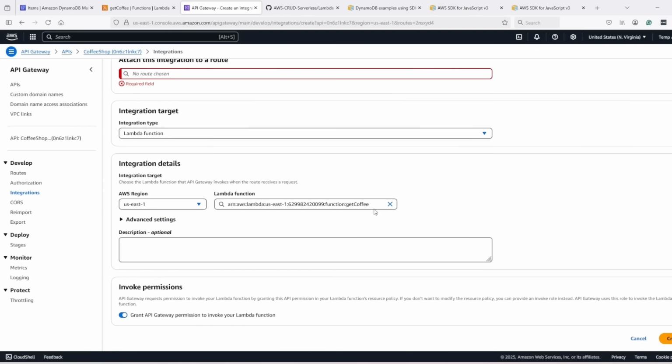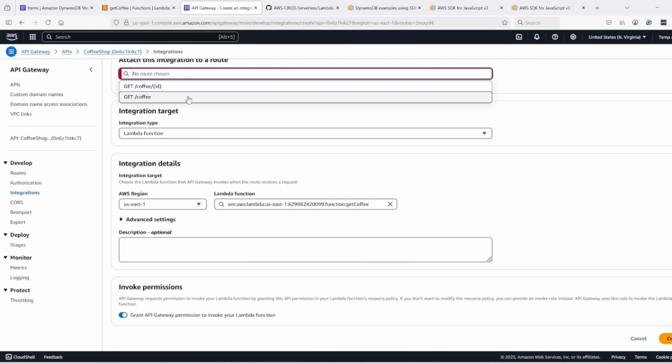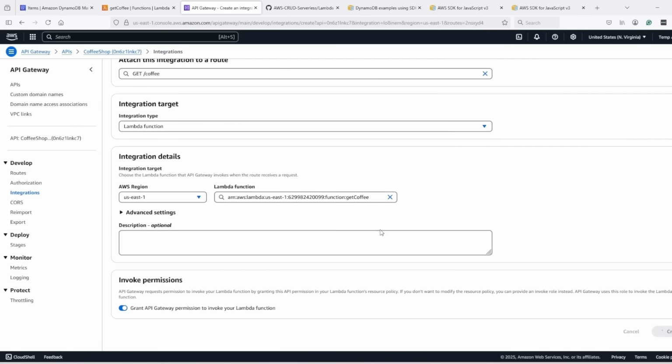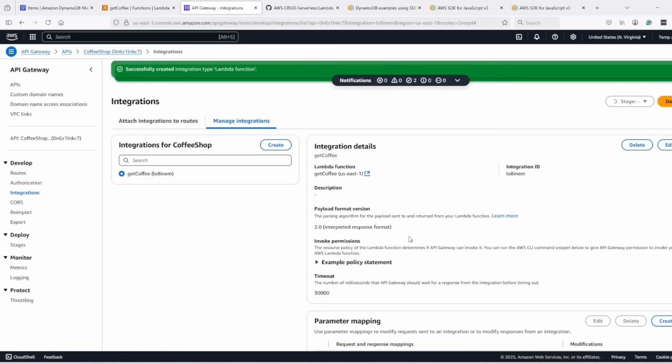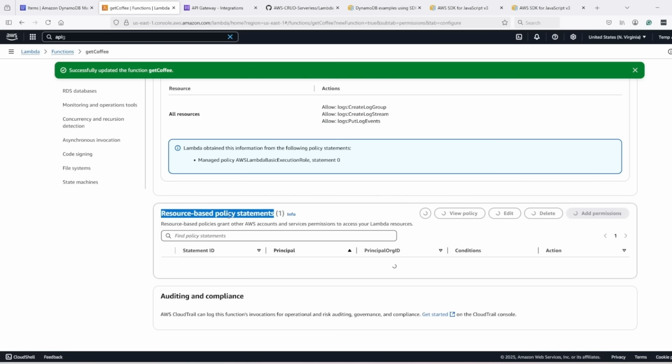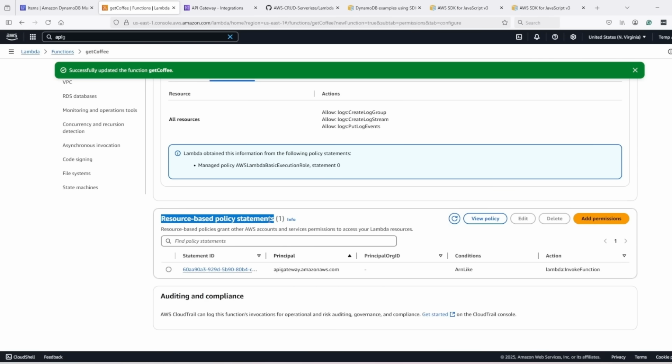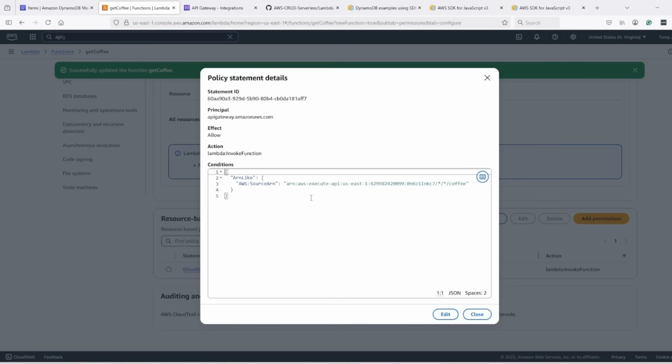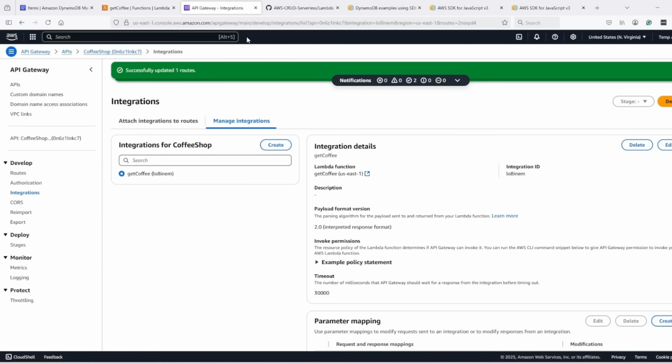I will create. I have to choose one route. So let's choose the coffee route. And changes are done. Now if I refresh here, I can see the new resource based policy is here, and it just allowed that particular API Gateway to use our Lambda function.